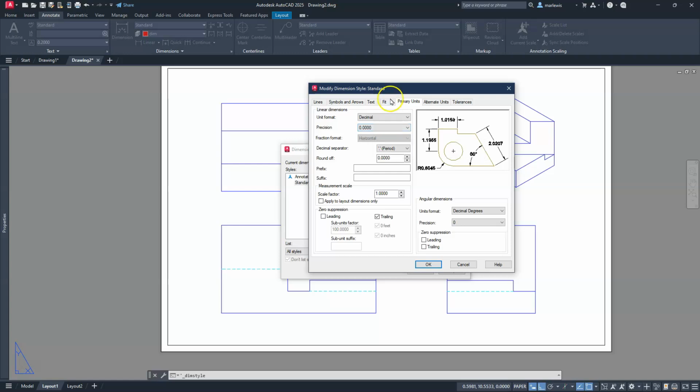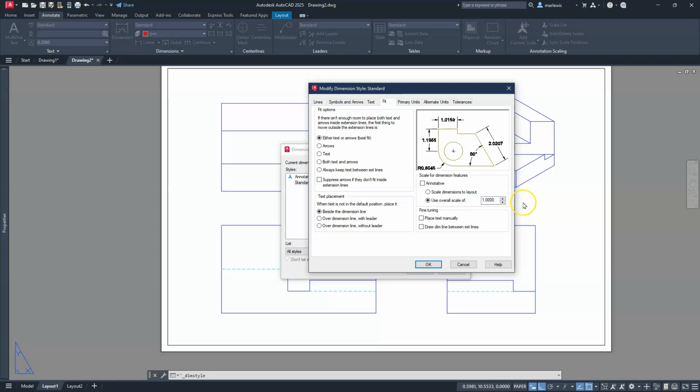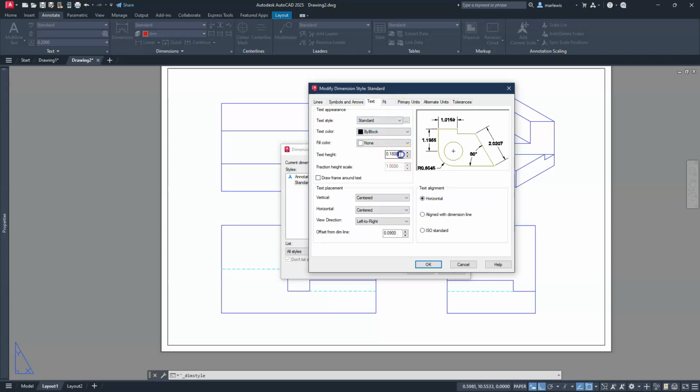Underneath the Fit tab, we don't have to do anything here because we're in paper space, so everything is by default set to 1:1. Underneath the text height, I will make this a little bit smaller, which is 0.125, and if you're wondering where I got that number from, that's kind of a standard number of text height on most of your drawings.